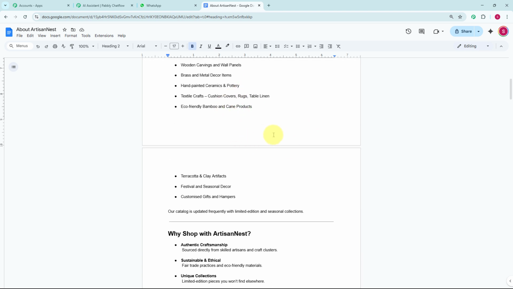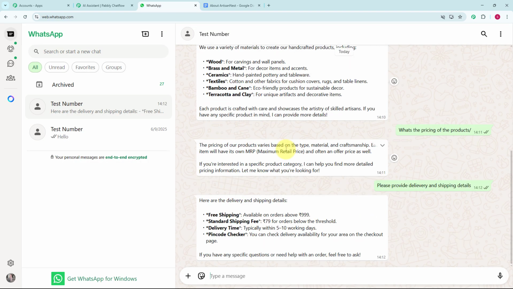So here you can see we have provided the same details which our AI agent is responding with. So our AI assistant is responding correctly. Now I am going to tell you how you can create your own AI assistant from scratch. For that, you just have to use Pabbly Chatflow, which is an amazing automation and integration platform.